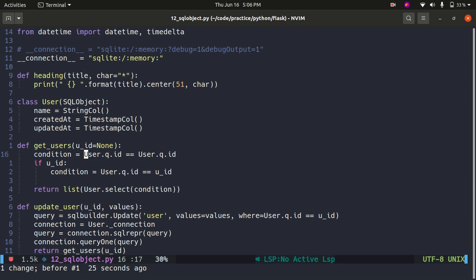Here we are creating a condition to retrieve a specific user by the ID that is being passed. Whenever a condition is passed, we just assign it to the condition, and based on the condition we retrieve the records. So this is the way we can retrieve records from the database. There are other formats also, but this is the basic one.